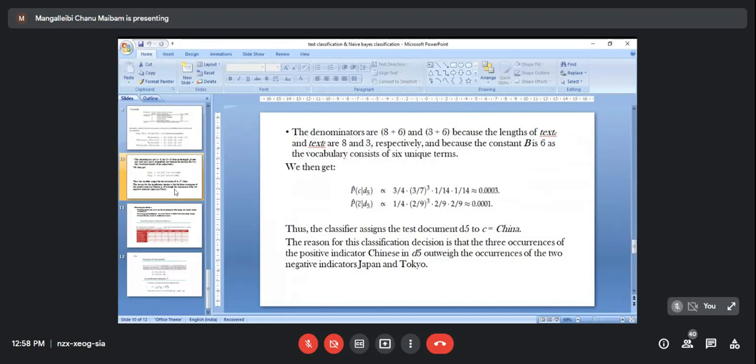Okay, so you can see here, we have already calculated the probabilities and we got the probability values here, and the classifier assigns document D5 to the China class.